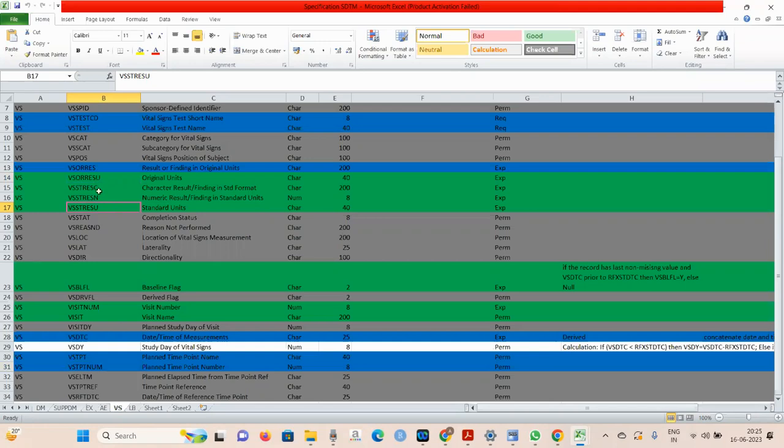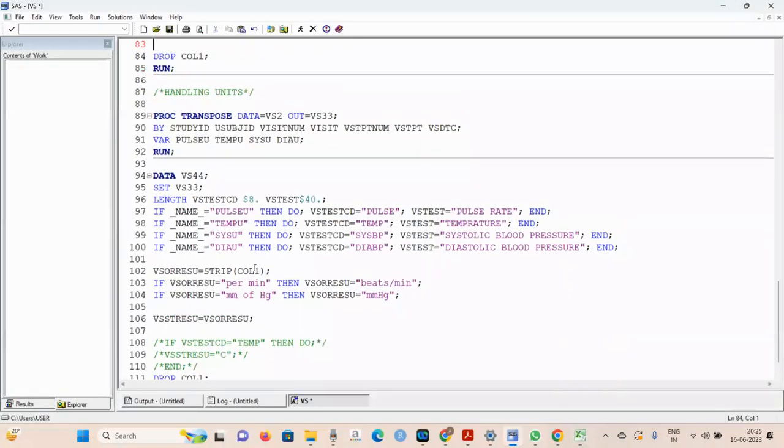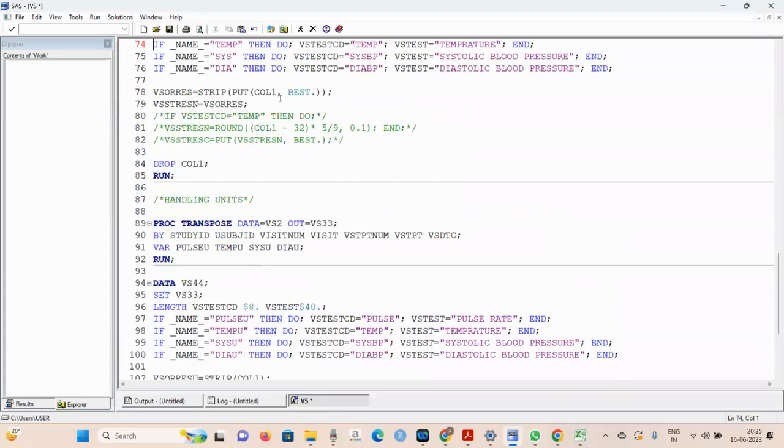So yesterday I was given the standardized character result for the numeric point. I'll show you in the coding process. Yesterday I gave, if it is temp, then I mentioned this round column for the numeric, because we converted Fahrenheit to Celsius yesterday. We did this calculation.